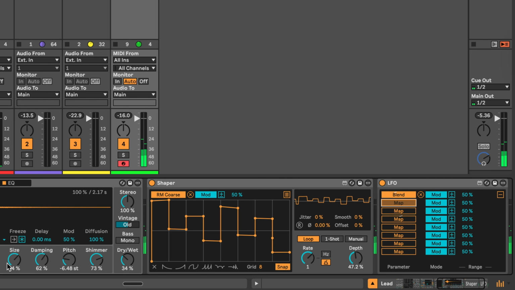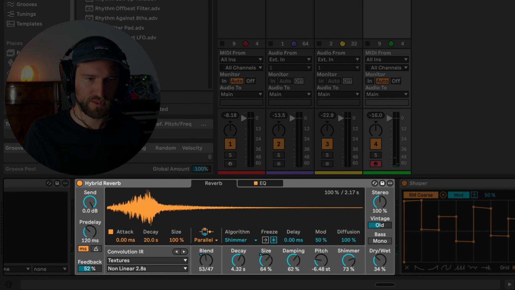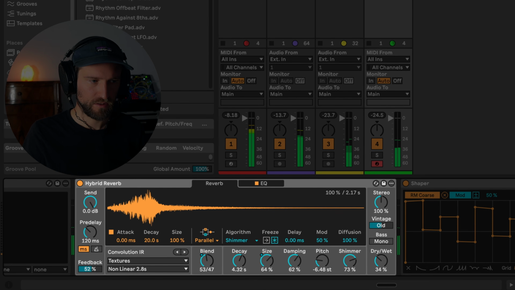Also map the second one to, for example, the size of the room. Be careful, this gets messy if you overdo this, so we can bring this down a bit.